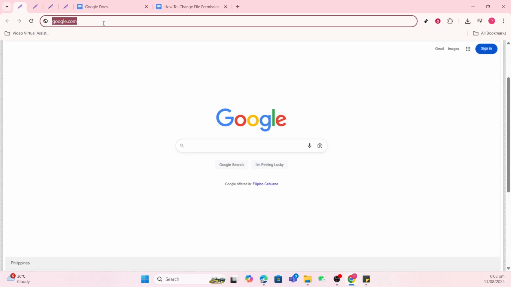First, we need to start by opening a web browser on your computer. This can be any browser you prefer, such as Chrome, Firefox, or Safari. Once your browser is open, type google.com into the address bar and hit enter. This will bring you to Google's homepage.